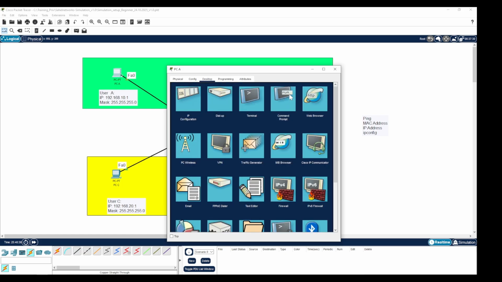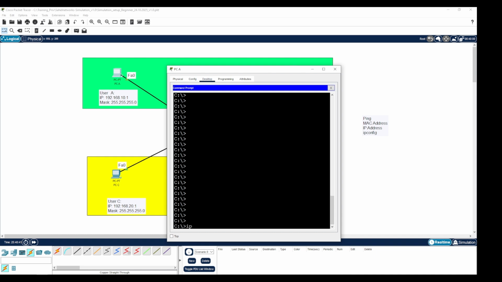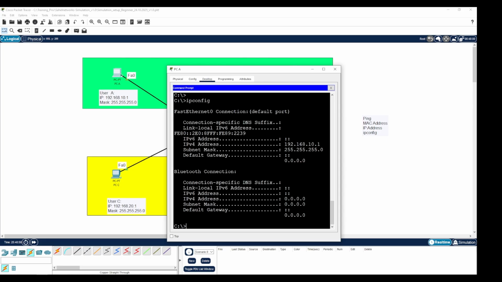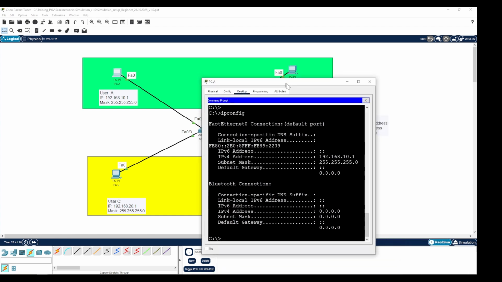We can close. We go here under command prompt. We open it and we say here ipconfig. What do we want to achieve with ipconfig? What this command does is to show us exactly the network parameters of our PC. You see what we have typed in previously, 192.168.10.1, and the mask as written here. Okay, no typo. So for PC B, C and D I've already done offline.